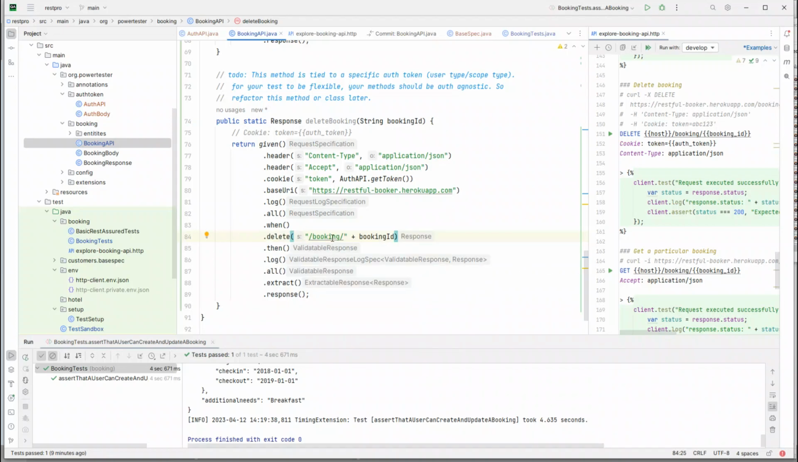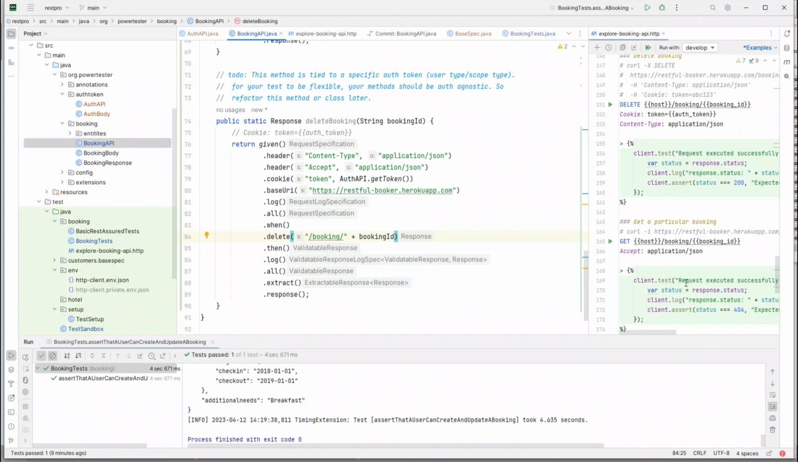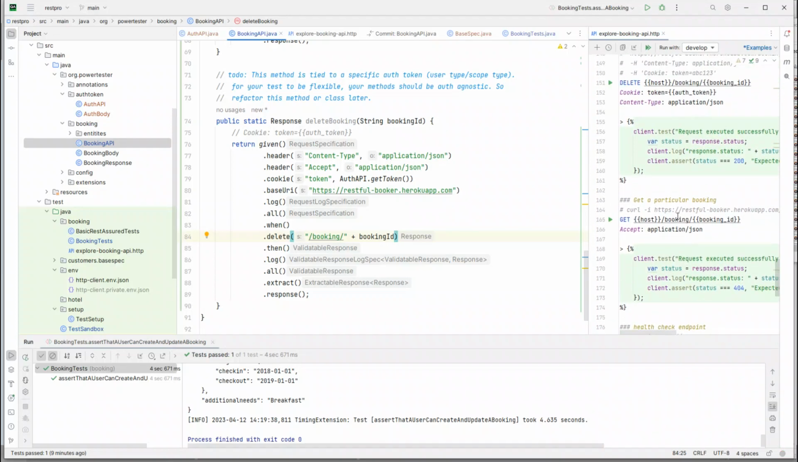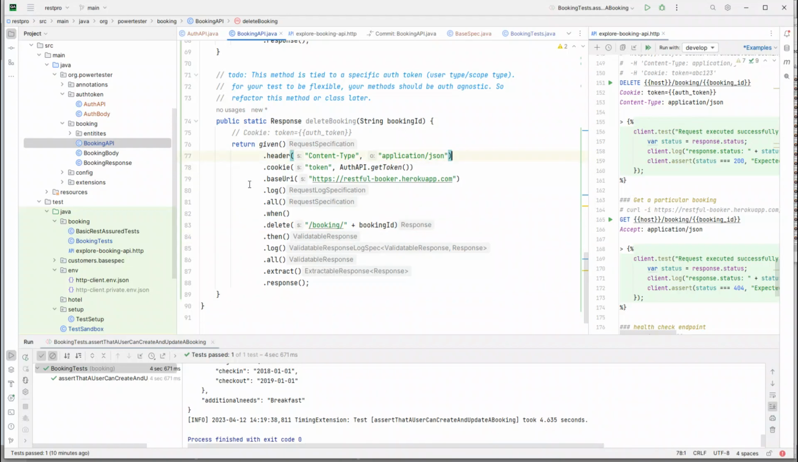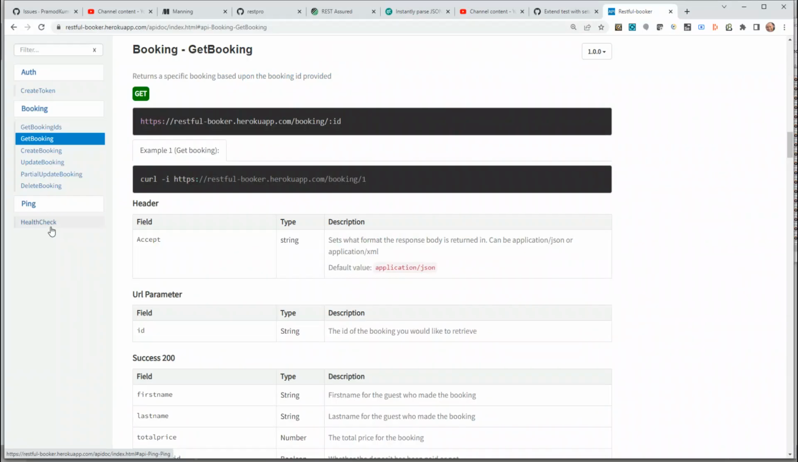So you have a booking endpoint, you provide the ID, and then you should be able to delete the booking. The rest of the headers are the same. Yeah, it accepts cookie token, and content type is application JSON. There is nothing to accept from the server, so this can go away. So with this, we have now added methods for create, update, partially update, and delete booking.